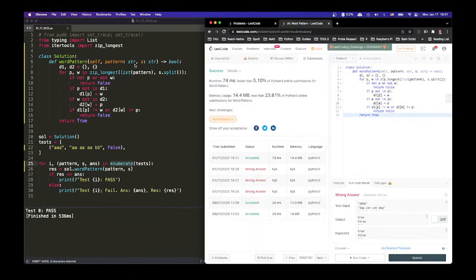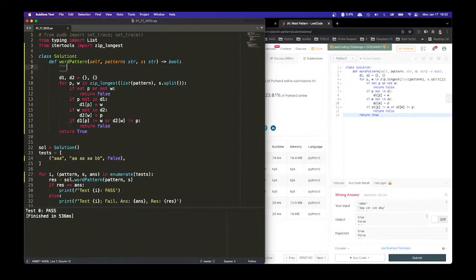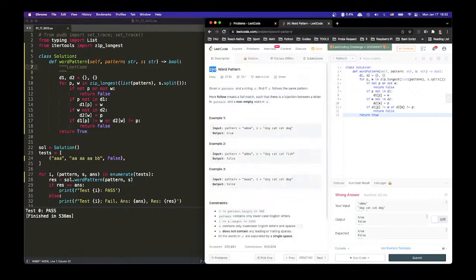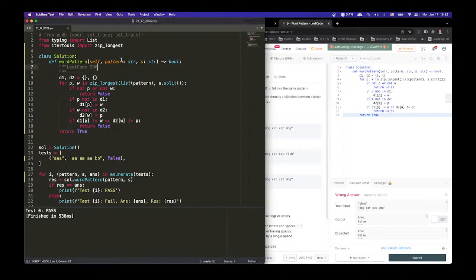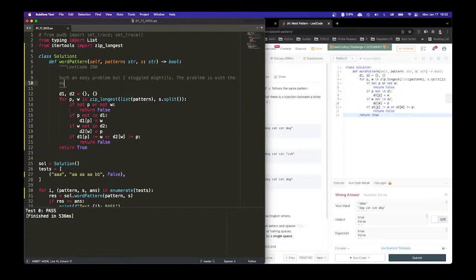Unbelievable. Right? Unbelievable. It took so long. Such an easy question. But I do agree, there are a lot of edge cases. Such an easy problem, but I struggled mightily. The problem is with many test cases, many edge cases.